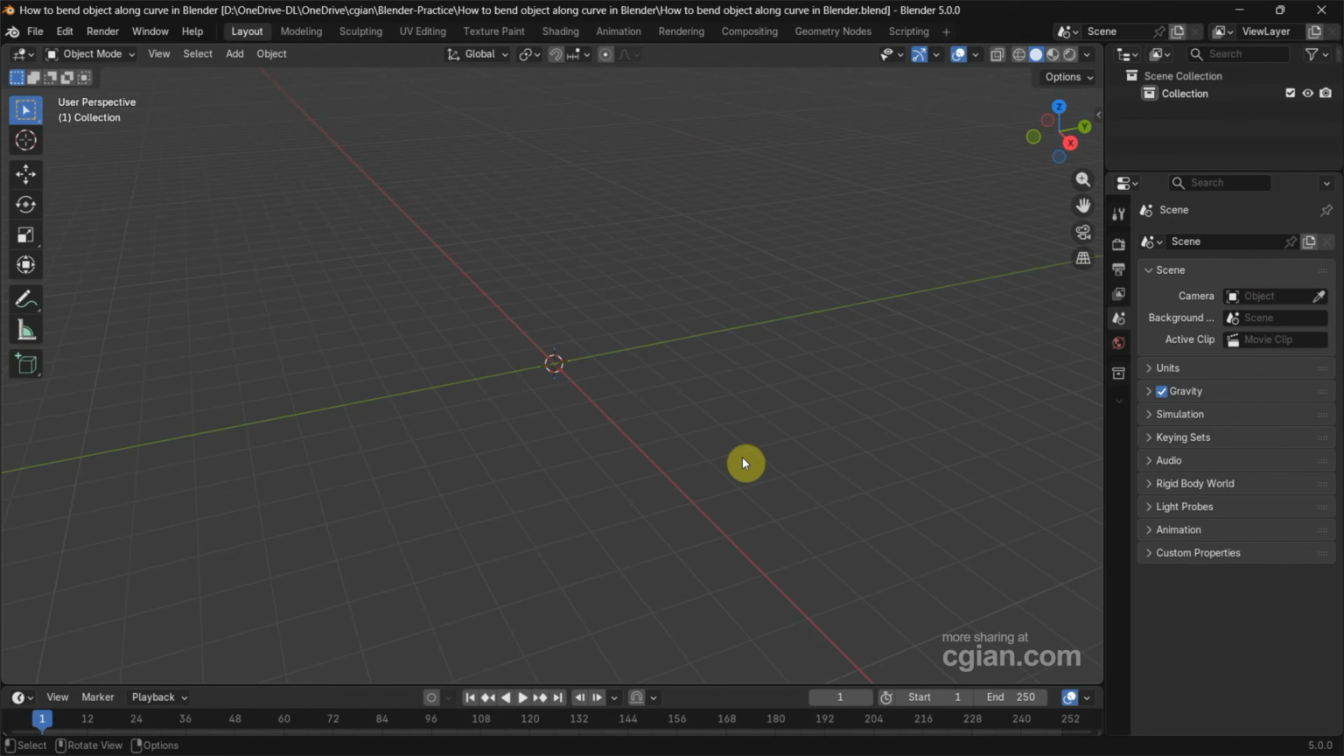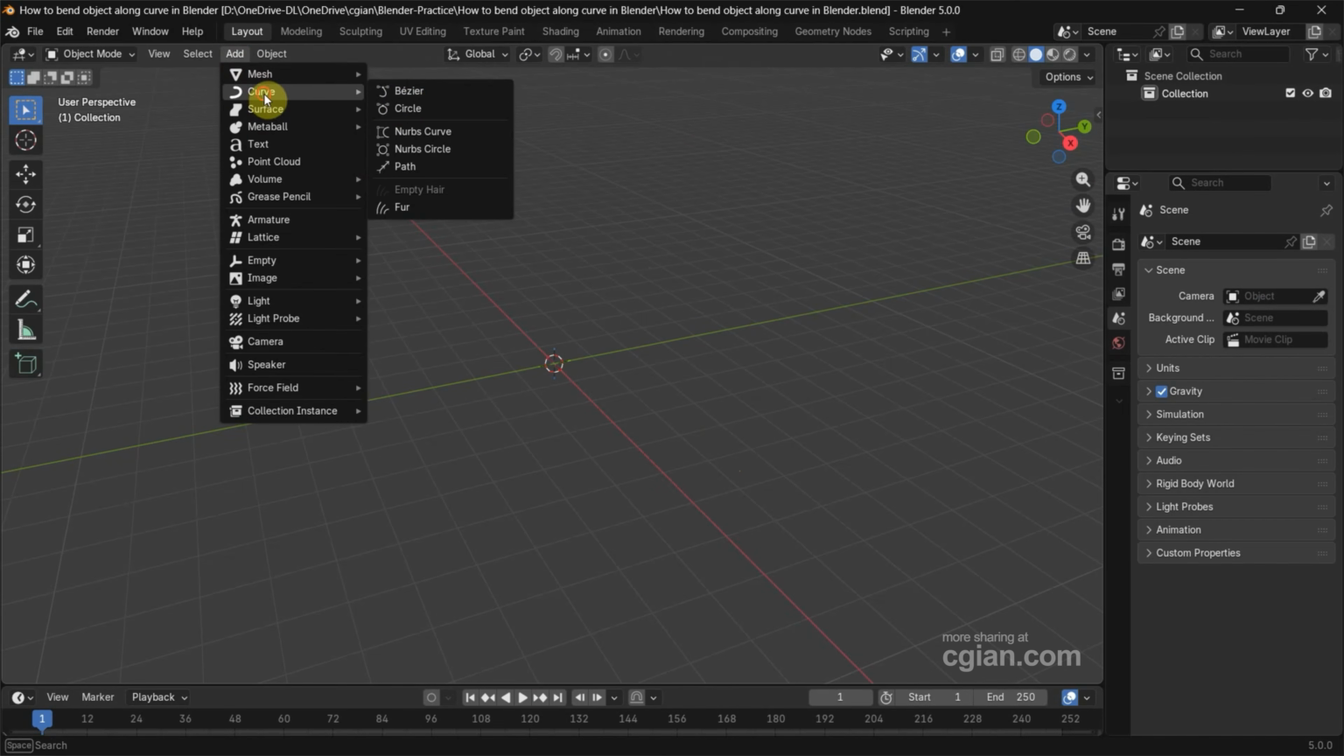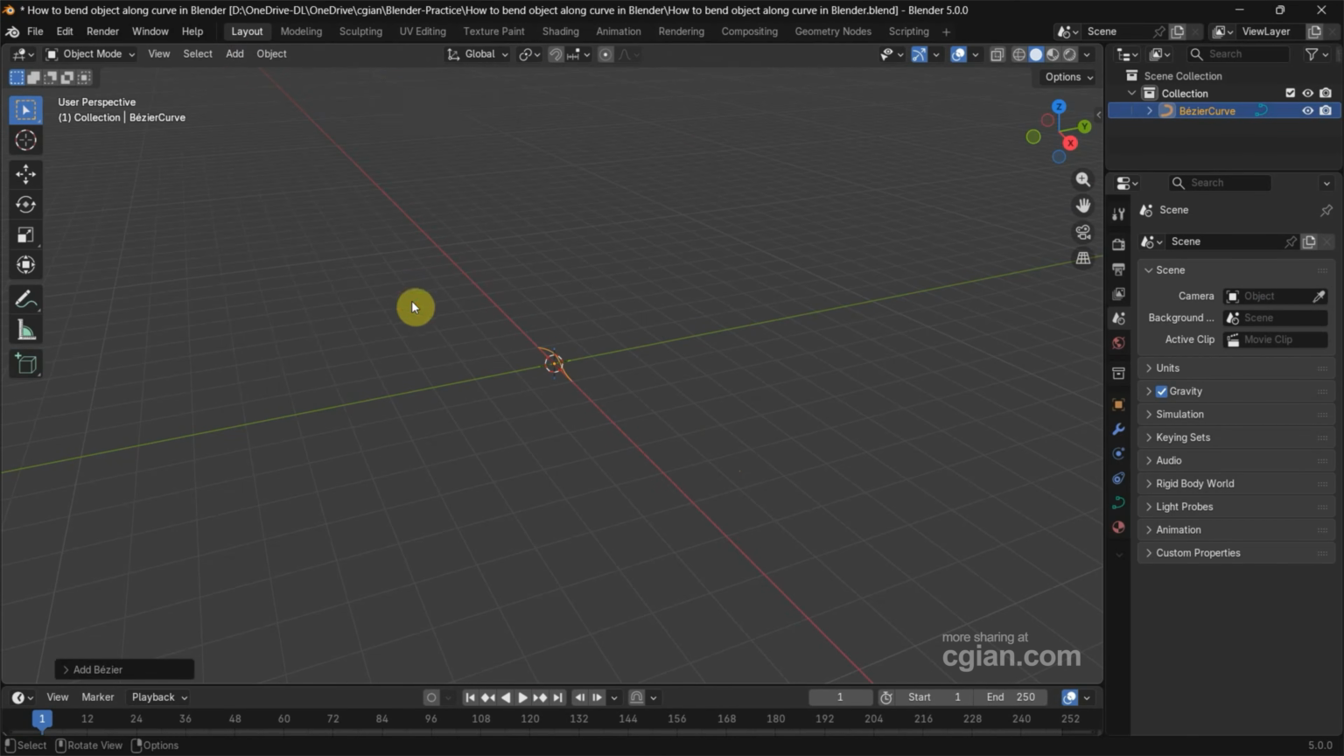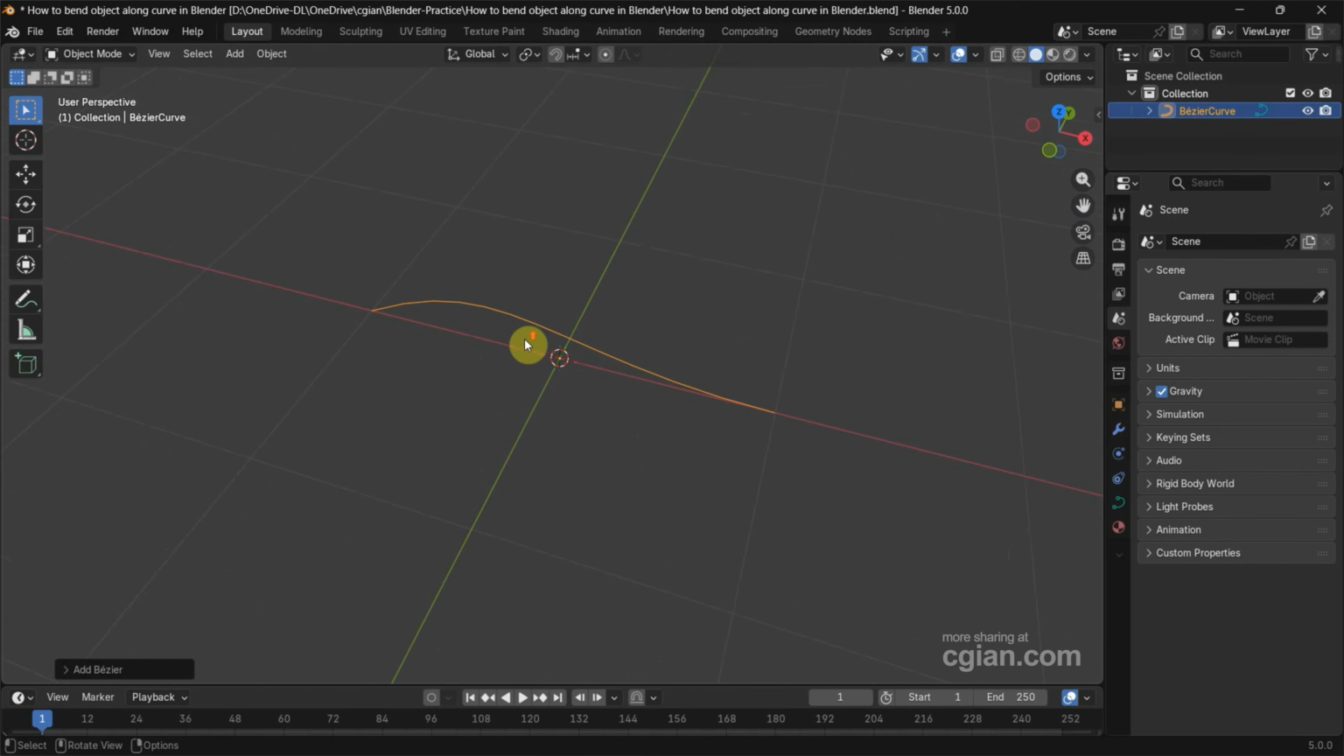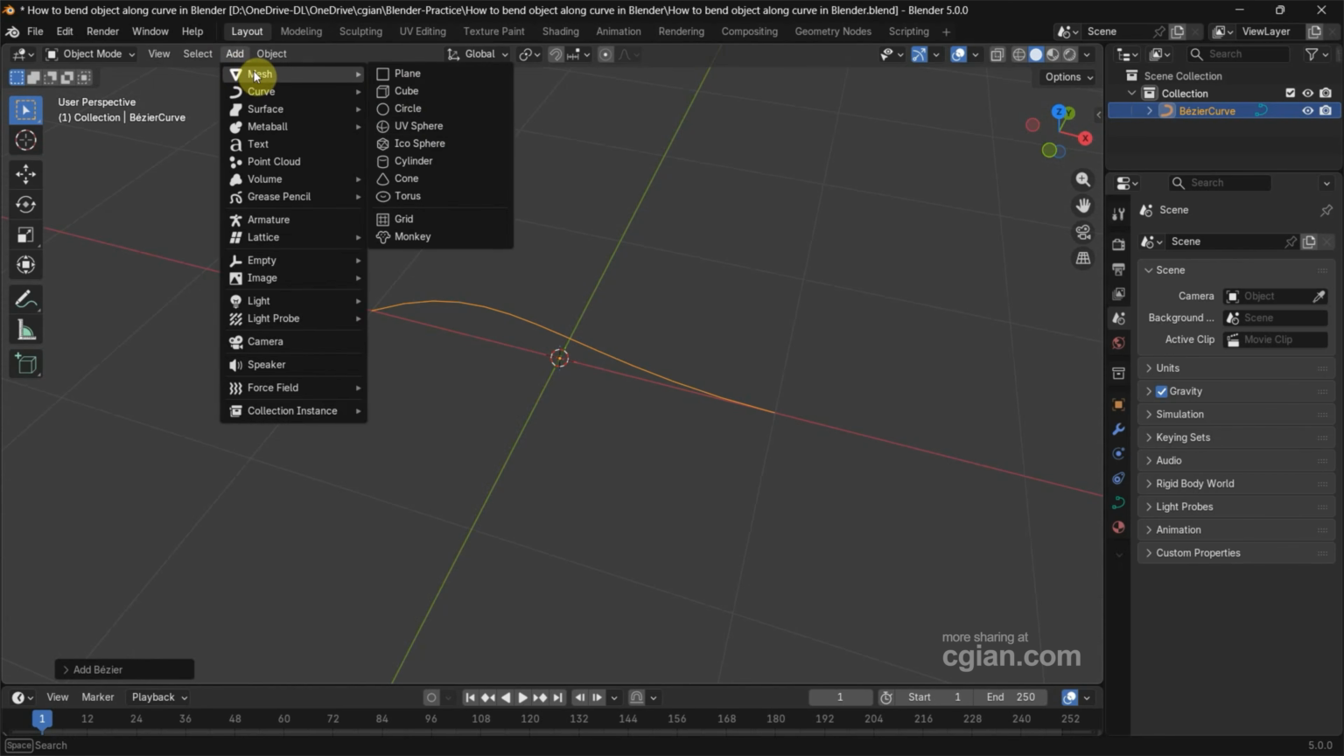In this tutorial, I will add curve first, so we can go to add curve and add Bezier Curve. Close up to it. Next, I want to add object. I will add cylinder, so we can go to add mesh and add a cylinder.